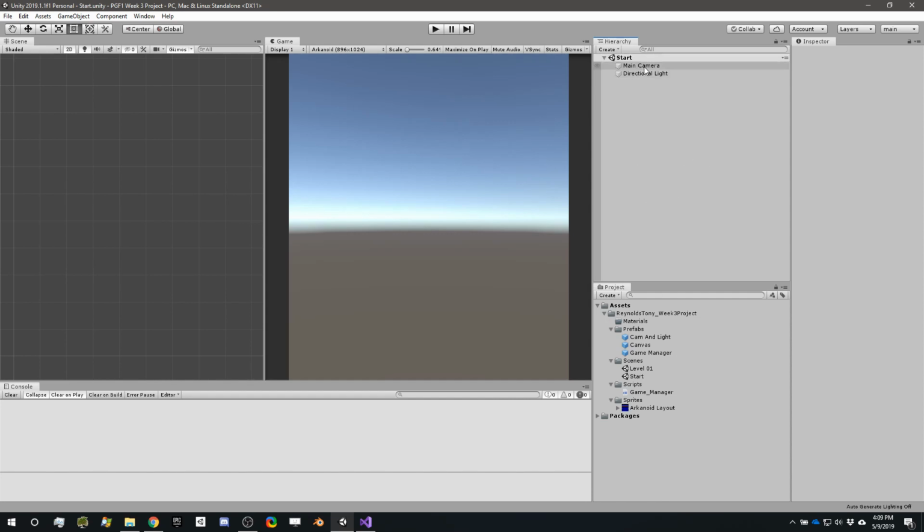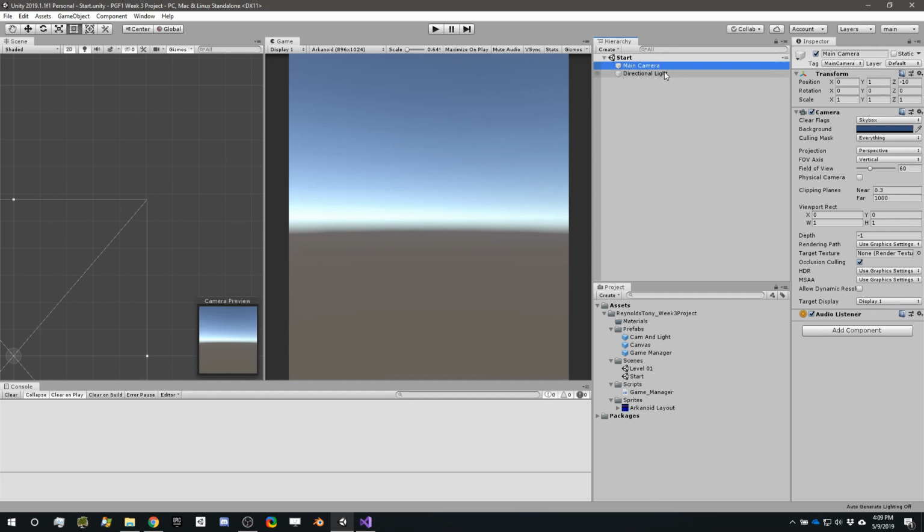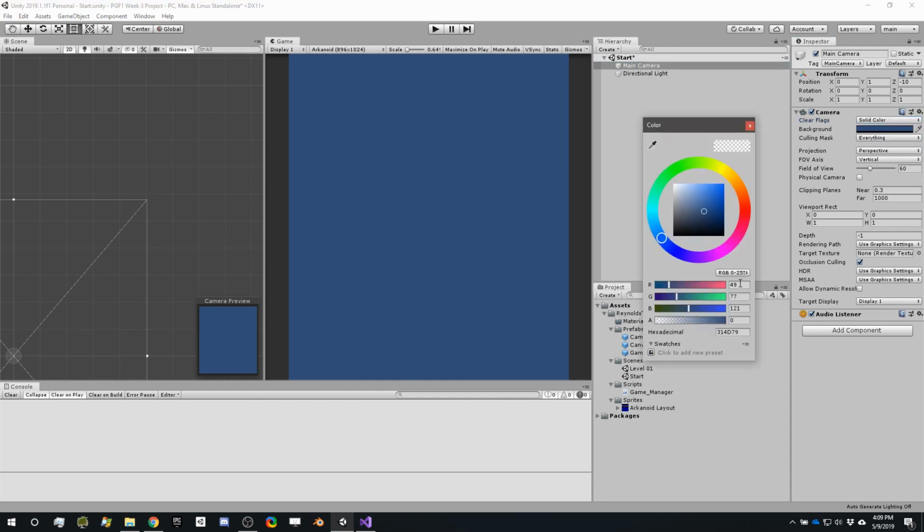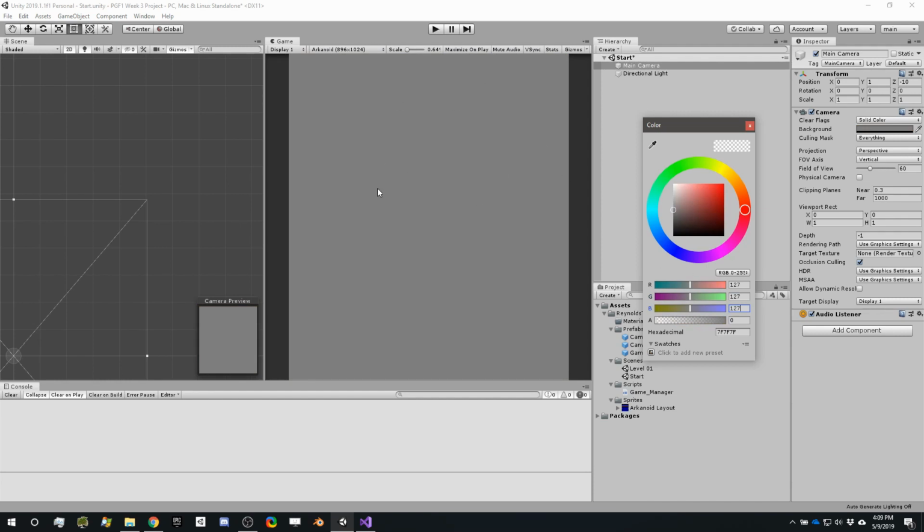So here inside start, we're going to pick the camera, the main camera, and we want to change its clear flags from skybox over to solid color, and change the background color. In this case, again, it's subjective. You can pick whatever color you want. I'm going to go with kind of a uniform gray. So 127, 127, and 127 will give me that value. Again, I don't care about the alpha channel here with backgrounds.